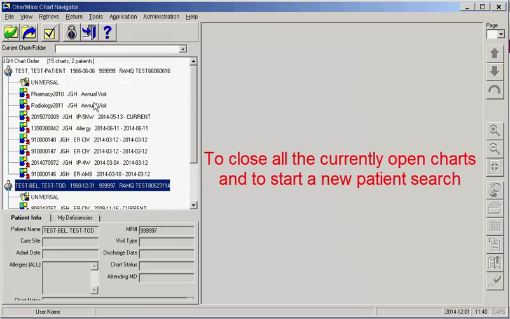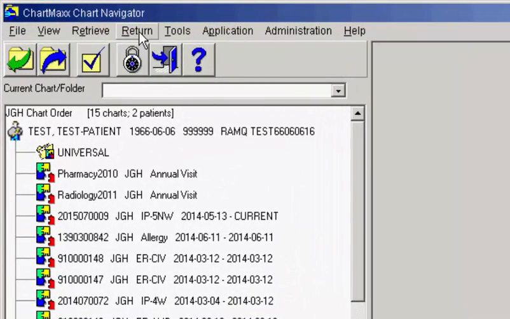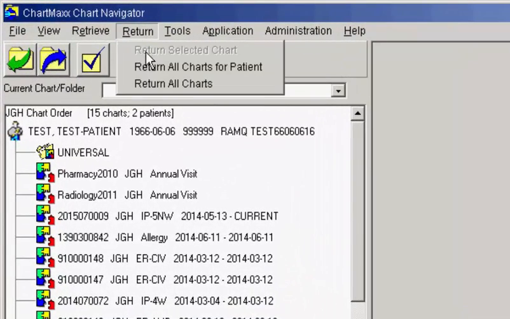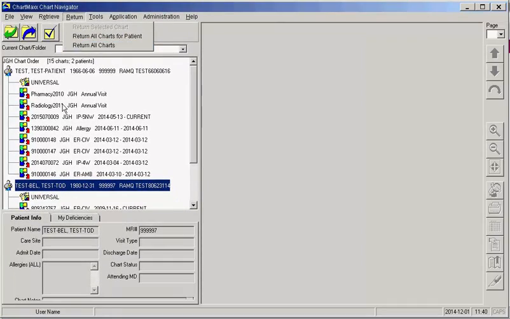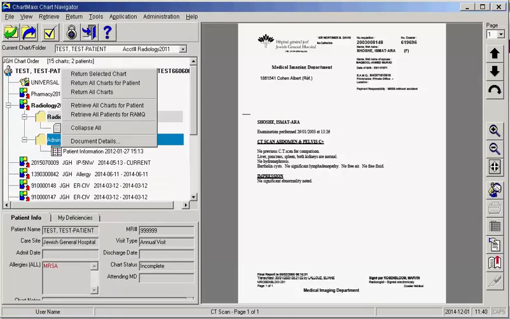To close all the currently open charts and to start a new patient search, on your toolbar, click on Return and then Return All Charts. You also have the option to right-click on your mouse to display the menu and click Return All Charts.